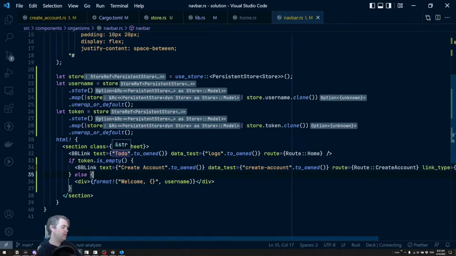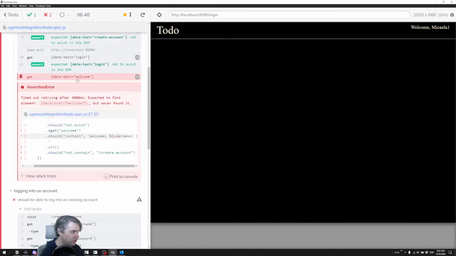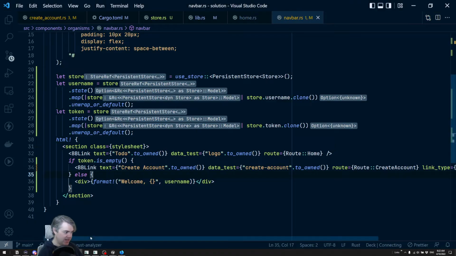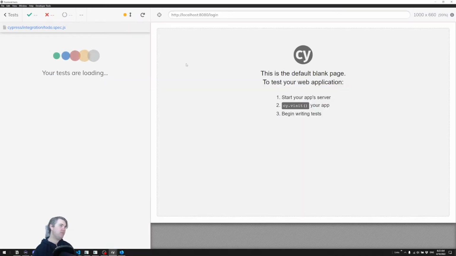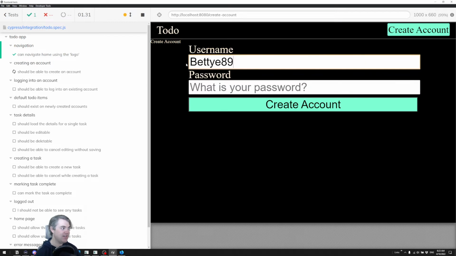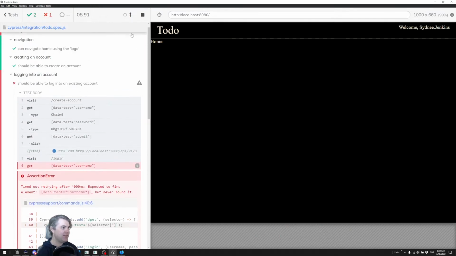Okay. So now, also you are looking for it in a data dash test dash equals welcome. So we need to add that in there. So this is that div. That should make you happy. Let's see if that makes this entire story pass. Oh, and it does. Okay, so we now have a green check mark. Go ahead and stop. Next is creating an account.